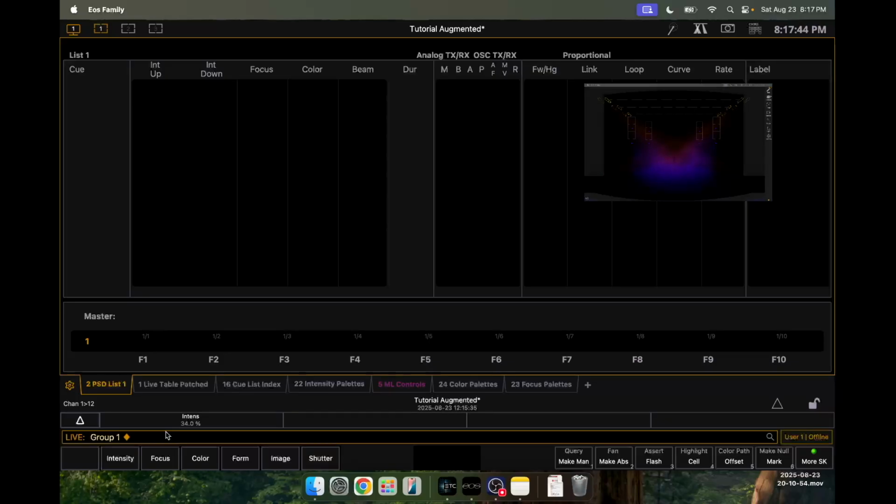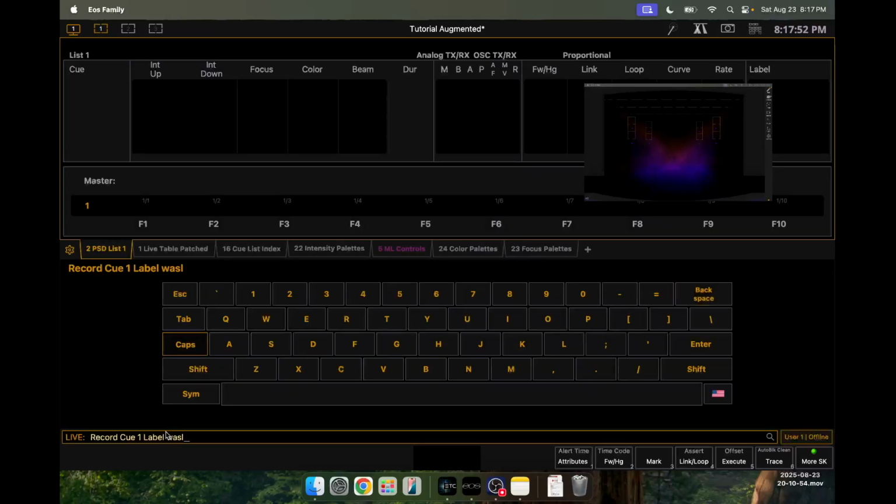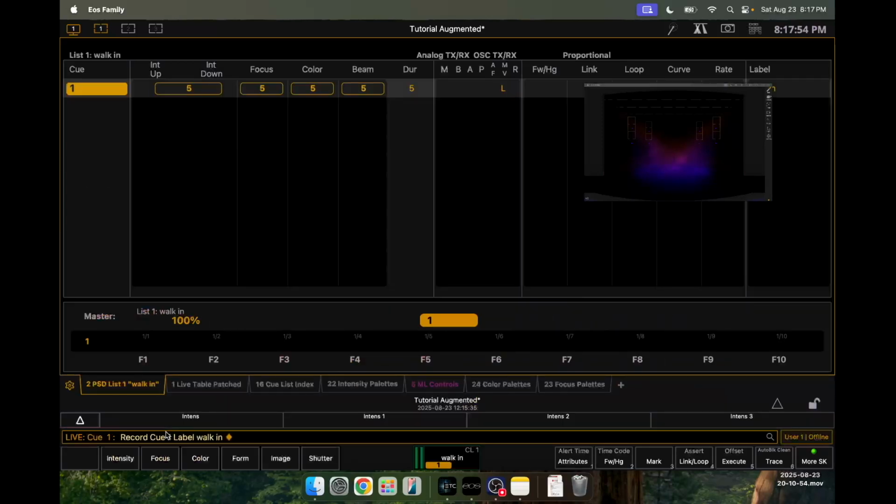So now I'm going to record Q. Next, this is going to record Q1. Label this as walk-in. All right, that's looking pretty good. So we got our walk-in look.